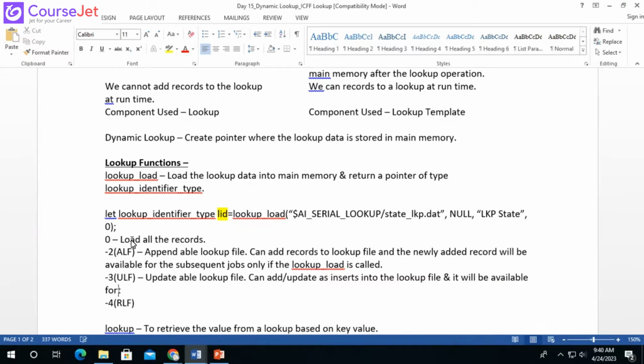It will be available for the subsequent jobs' lookup operations without calling the lookup_load function. Is this clear? That's an advantage.